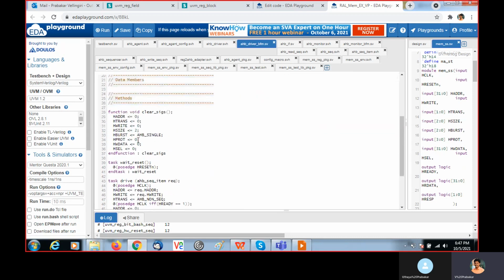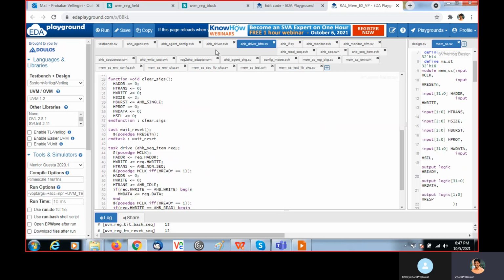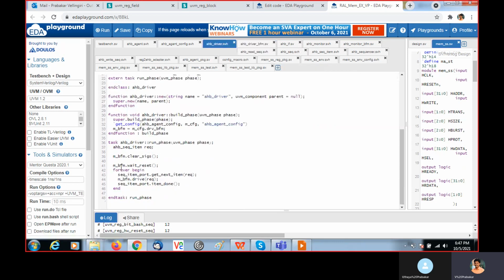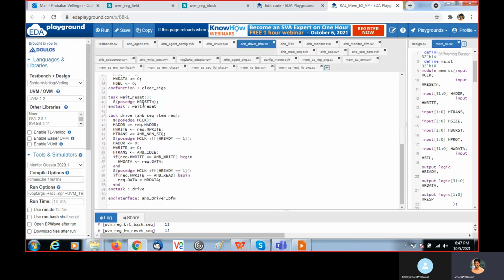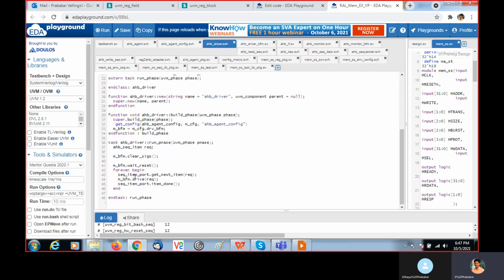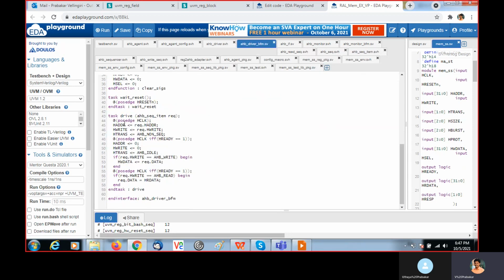It will make all the signals go to their default values, and then wait for reset. So we implement the logic in here. Wait for reset, and then inside forever get next item, BFM dot drive. So we are going to drive the transactions onto the signals of the interface.